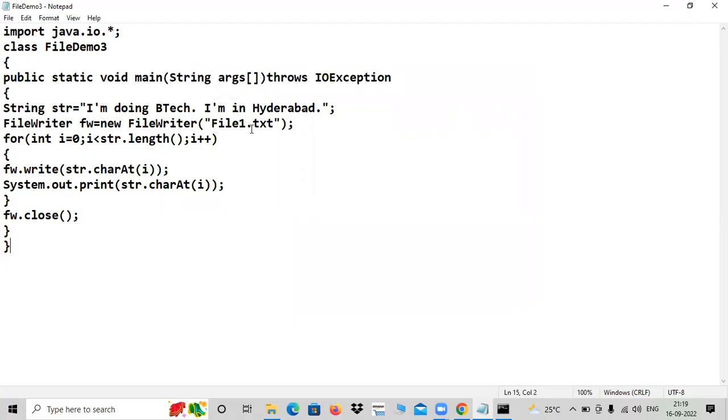So one thing is we have to open this file and see whether this string went into that file or not. And the other thing is whether I'm getting the same thing on the console or not. See, fw is a representation for the file object. And if you open that, you will see this. See here, fw is a FileWriter object. FileWriter is well connected with file1.txt. You can see here clearly.